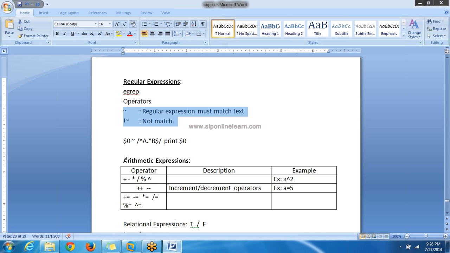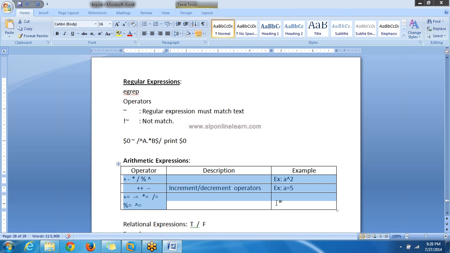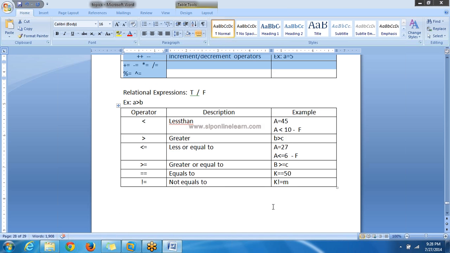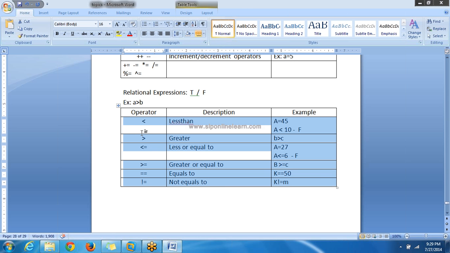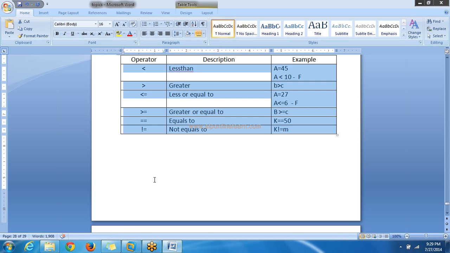Next, arithmetic expressions. Arithmetic expressions can be built by using arithmetic operators. These are the arithmetic operators supported in the AWK command. These are all C operators. Whatever C operators are there, everything will be supported in AWK. Next, relational expressions. Relational expressions can be built by using relational operators. These are the relational operators supported in the AWK command. Again, these are all C relational operators. In terms of symbols or operation, there is no difference compared to C. Whatever C relational operators are there, everything is supported in the Unix AWK command.